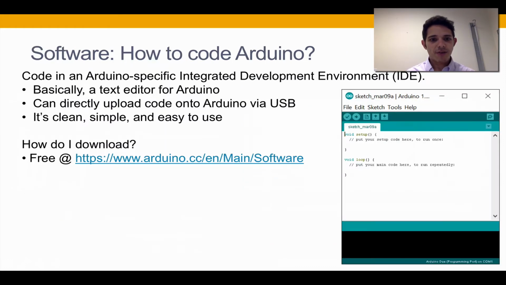Let's talk about the software. The code is created in an Arduino-specific environment called the Integrated Development Environment, or IDE. It is basically a text editor for your Arduino. And as I said before, what's special about this text editor is you can upload the code directly onto your Arduino via USB.